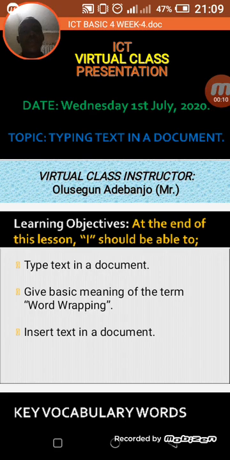Today is Wednesday, 1st July 2020, and the topic before us is typing text in a document. How to type text in a document. My name is Olusegun Adebanjo, your ICT instructor at KIF and KIN in Nursery and Primary School, Owode Ibeshe, Ikorodu. So you are welcome to class.